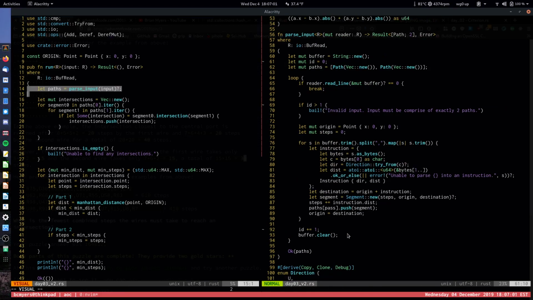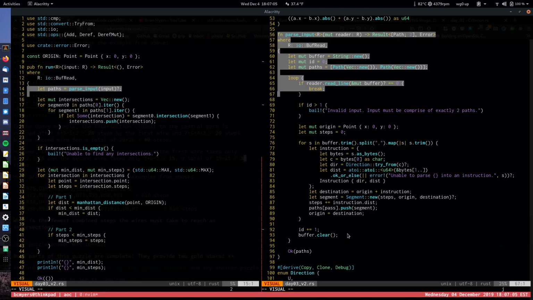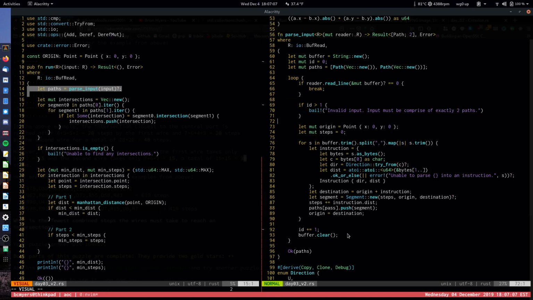So anyway, we're here in our run function, and this calls parse input, which is here. So we loop, we read each line. If our input has more than 2 lines, we bail because we can't handle that. We keep track of our point just like we did before. So initially this is set to 0. We keep track of our number of steps that we did before, so this is initially set to 0.